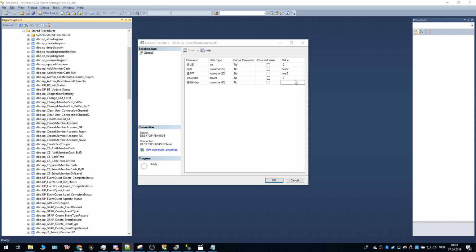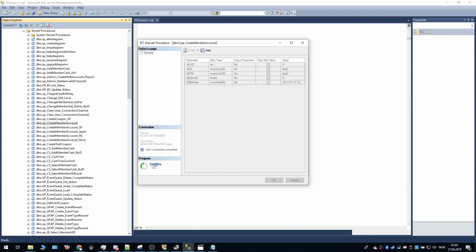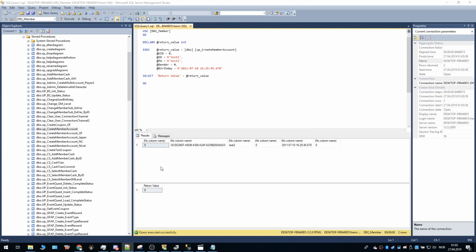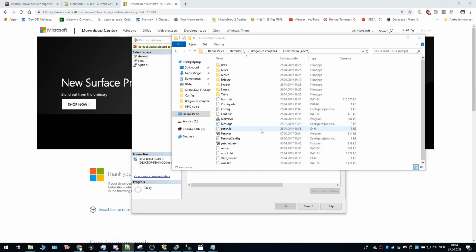All right. So this is going to be the email. I'm going to post this in the description as well, and it will also be in the Notepad document. So we have the birthday here, and gender, and ID and password, and then we're going to click OK. Executing, it says. Query executed successfully. Okay, we created an account, a test2 account. All right, that's good.